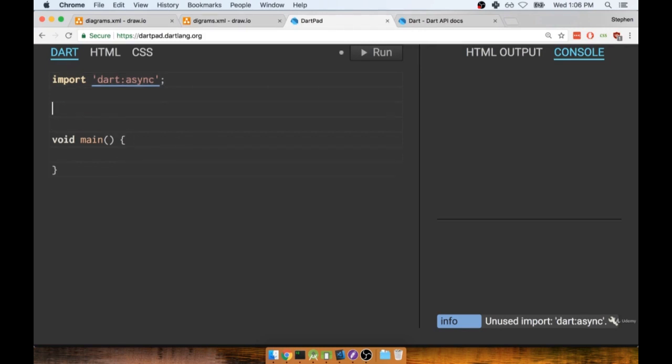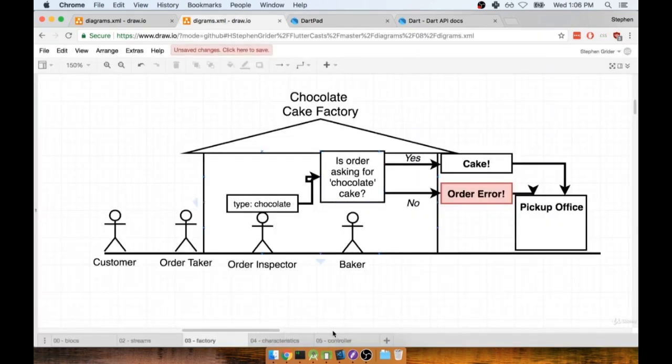Now before we write any stream related stuff inside of here, I'm going to first declare two classes that are going to represent the different entities that exist inside of our little chocolate cake factory right here. The first class is going to represent the order that a customer takes and hands off to our order taker. Then the second class is going to represent the completed cake that gets thrown out the other end of our factory.